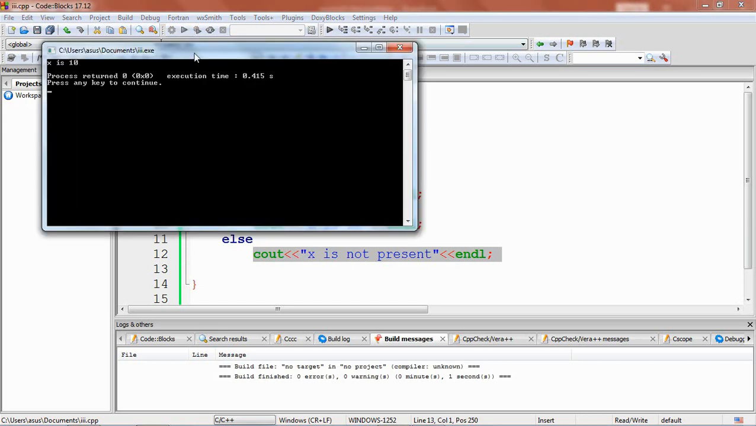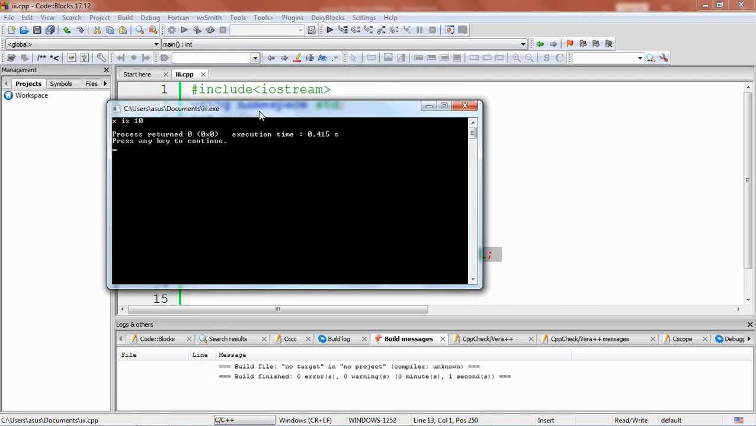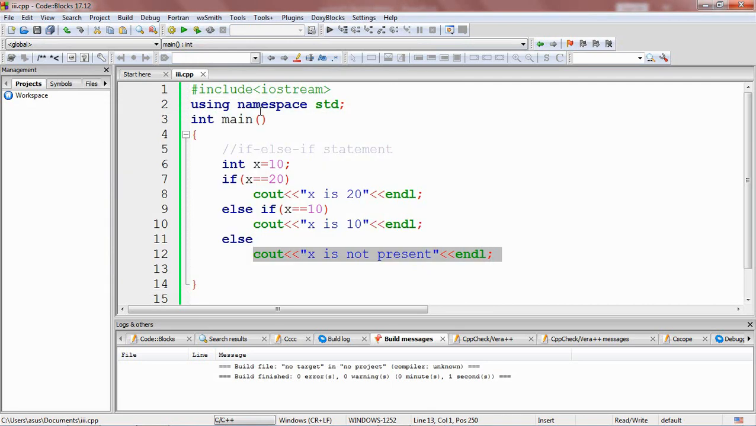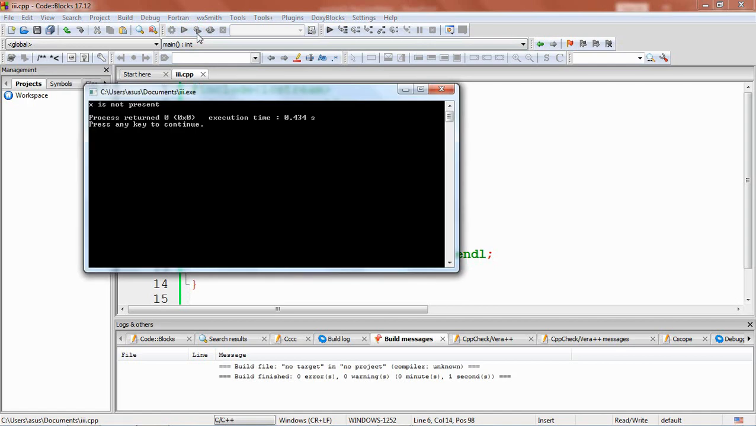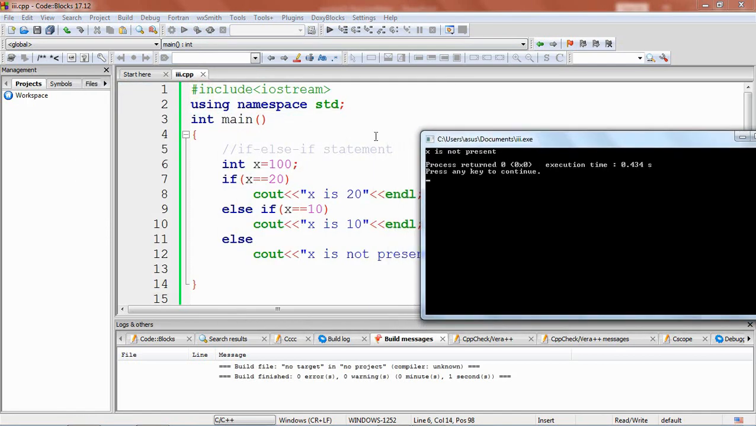So here as expected, our output is x is 10. Let's give a different value here. Let's make this as say 100. Now if you run this code, you could see your output will be x is not present, because it is not satisfying the condition for if else if part. So finally it comes to the else, where it is printing x is not present.